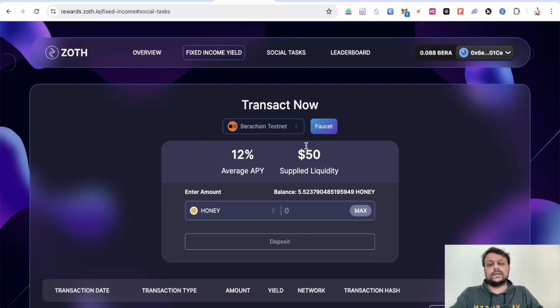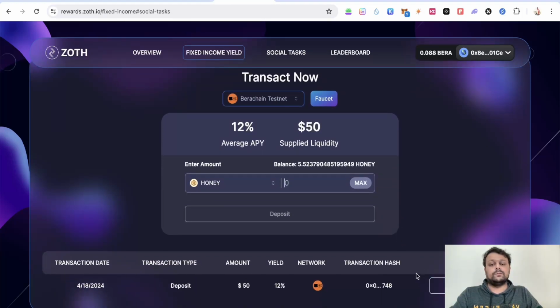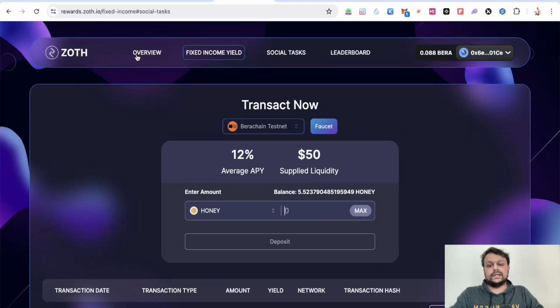Now Zot is an incentivized platform, so there would be a potential airdrop for Zot, and this should be a decent airdrop because Berachain has recently retweeted about Zot.io. Now you can also go ahead and withdraw some of the deposits that you have made on this network over here, and I think it's giving an APY of around 12% if you have already deposited some honey over here.